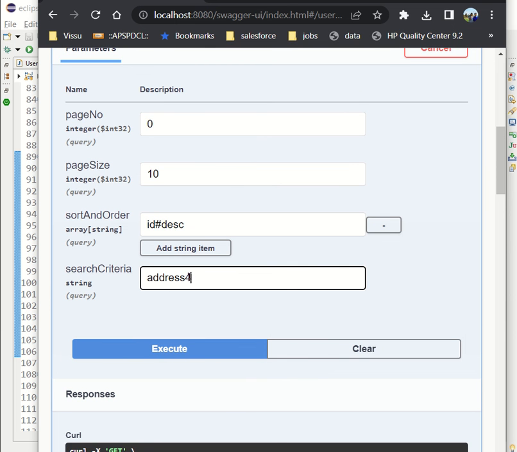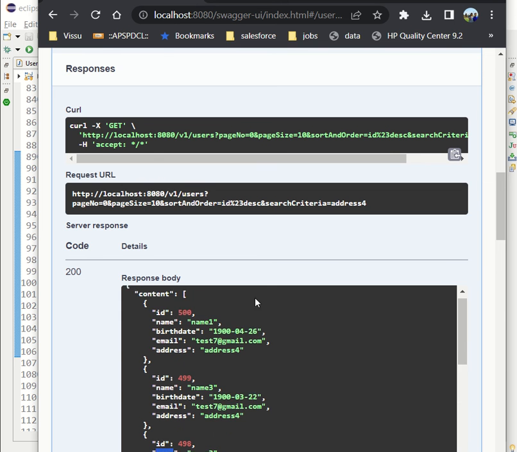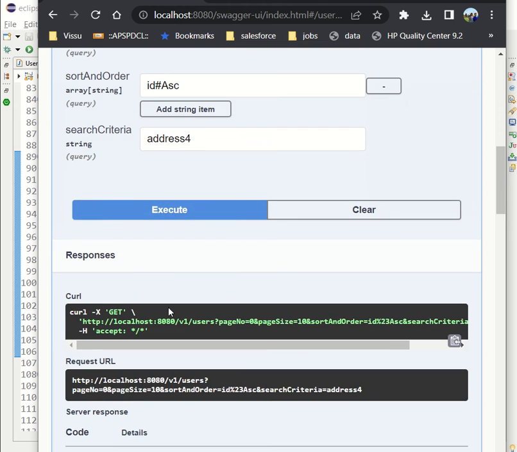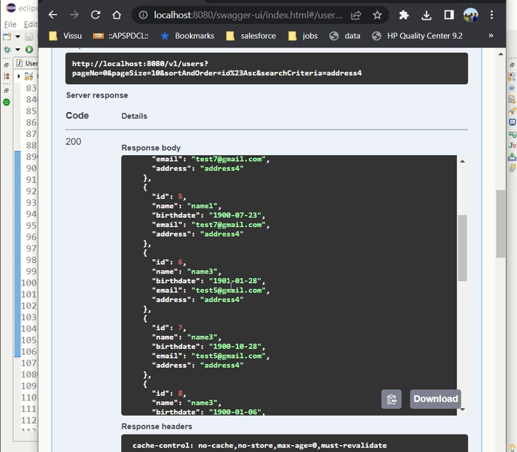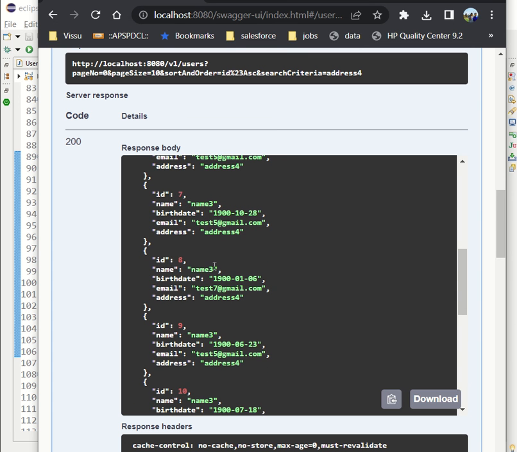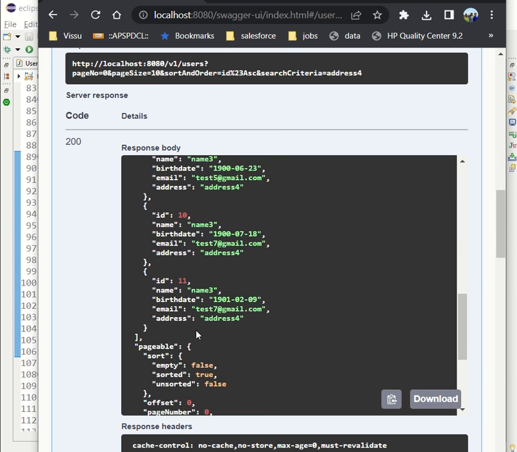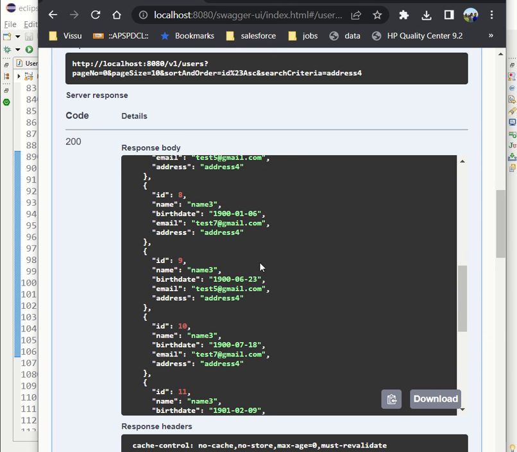We will pick a different order. We will sort by name instead of ID, in ascending combination. If I execute it, you can see that 1 has not come in the list because 1 does not have address 4. So the rest of the values, you can see 5, 6, 7, 8, 9, 10, 11. So we have got these values randomly which have an address 4.